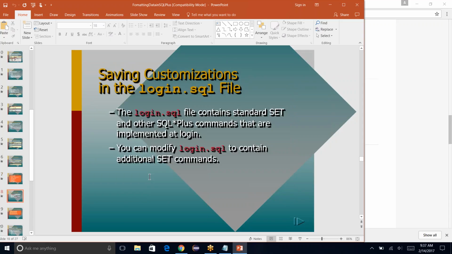So all these customizations can be put in login.sql. Of course, we are on a shared system, so I'm not letting you guys do a lot of these customizations. But if you have your own installation of the database, you can certainly modify it.